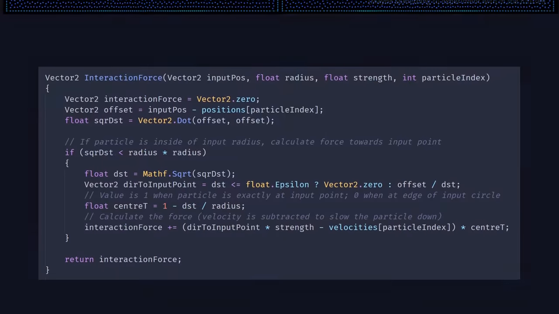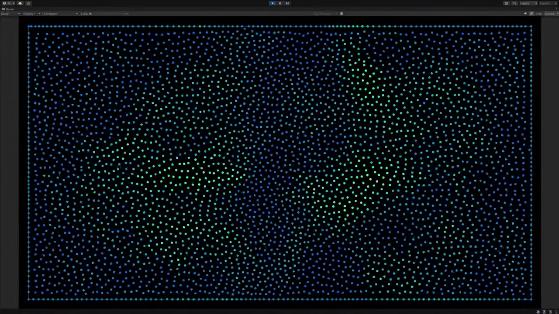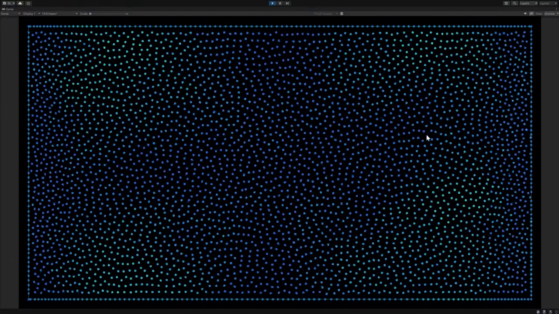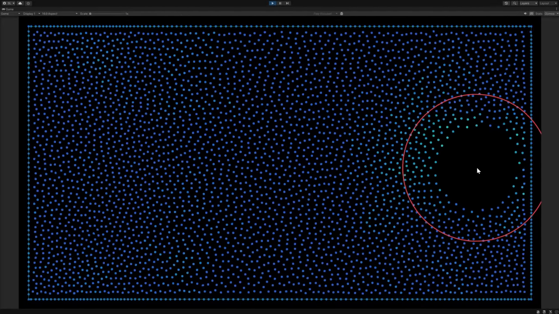Now, I think it'd be fun if we could interact with the particles in some way, so I've written this little function that basically just pulls nearby particles in towards the mouse, or pushes them away if the input strength is negative, which is controlled by left or right clicking. So let's give it a shot. I'm going to start by pushing these particles outwards, and then let's try slicing through the fluid.